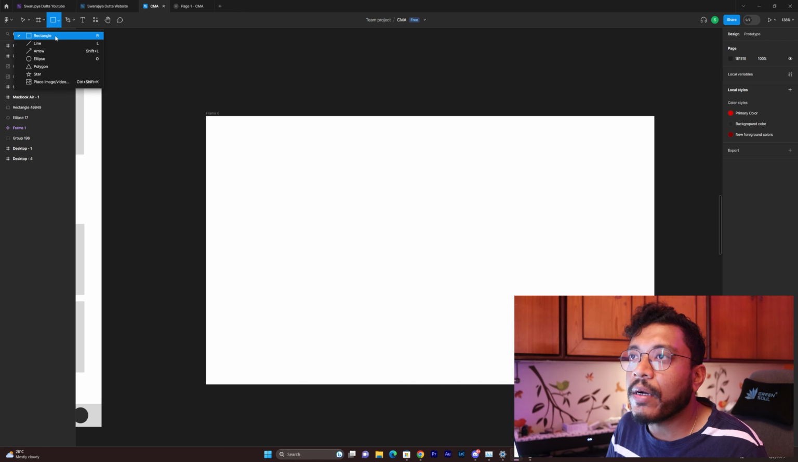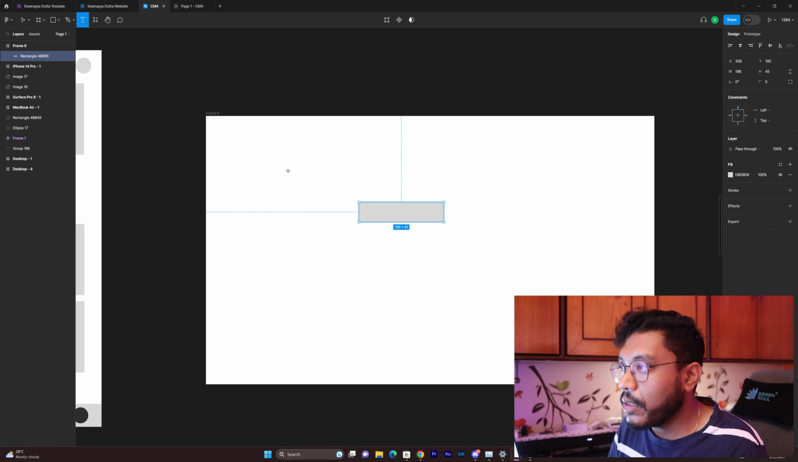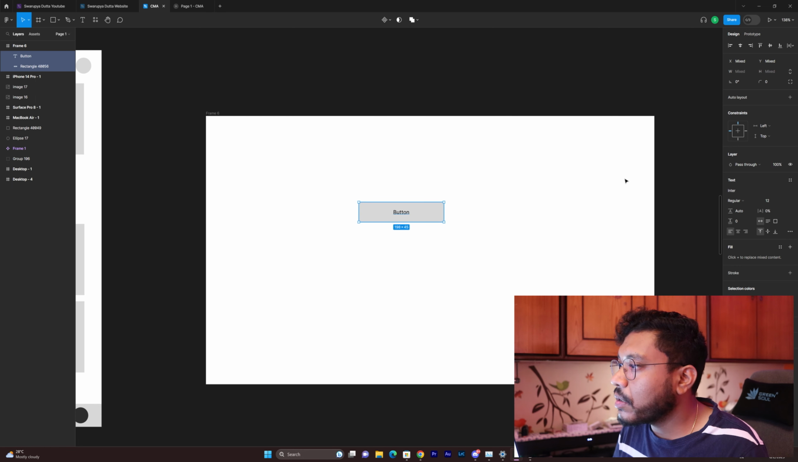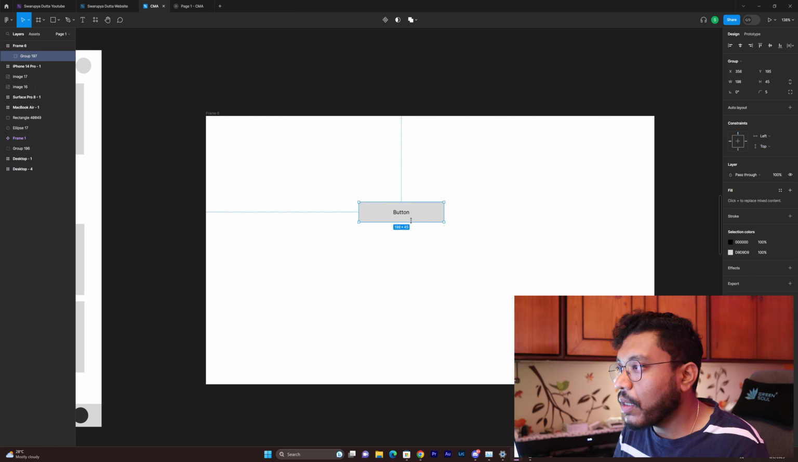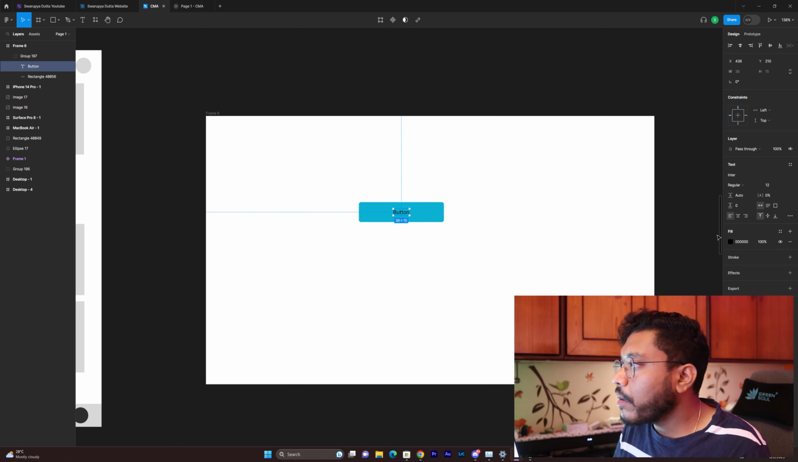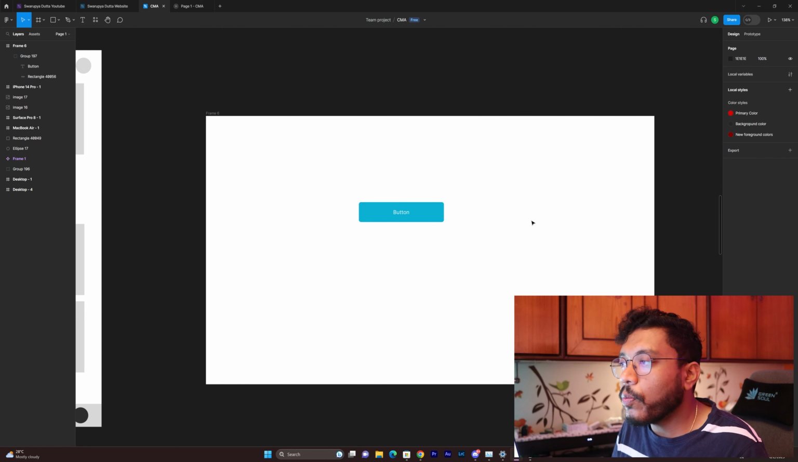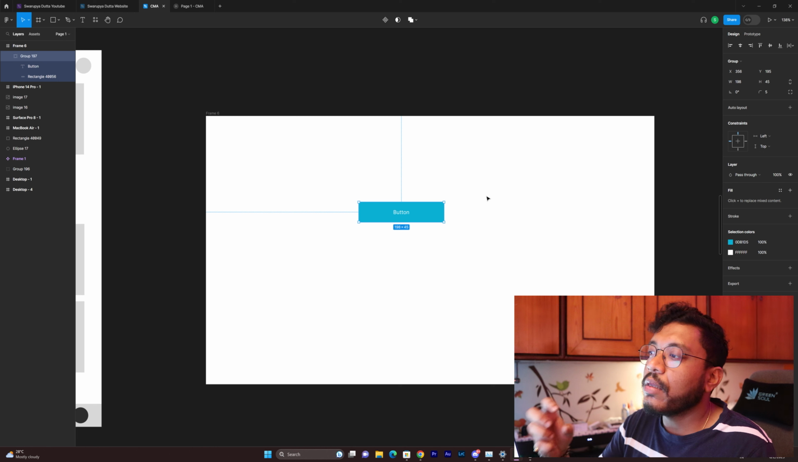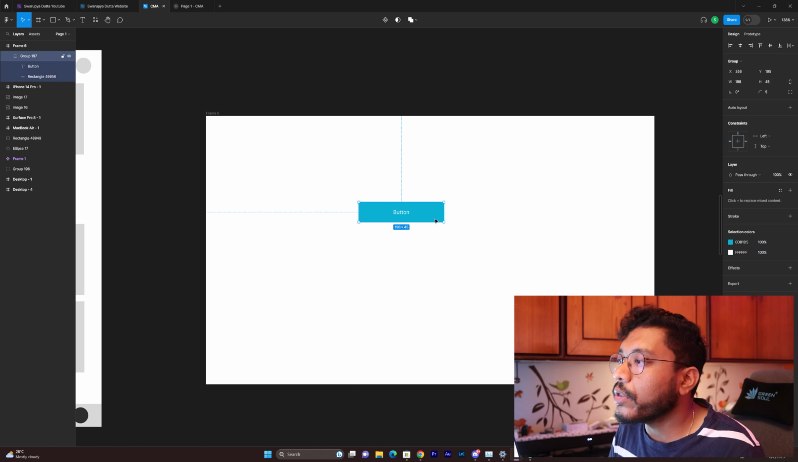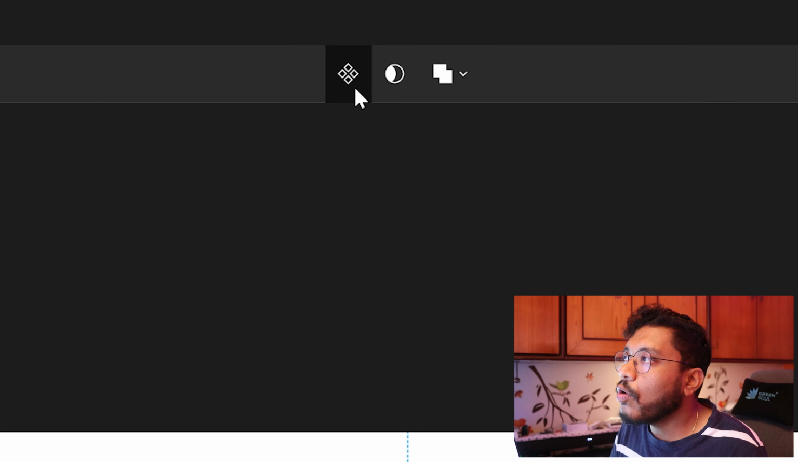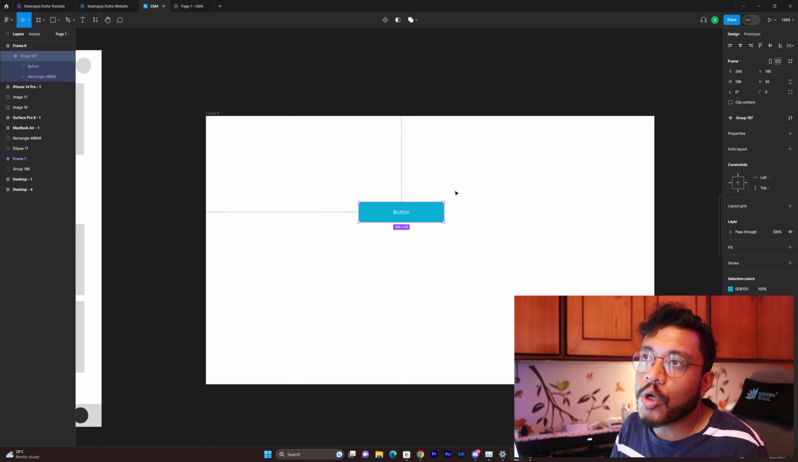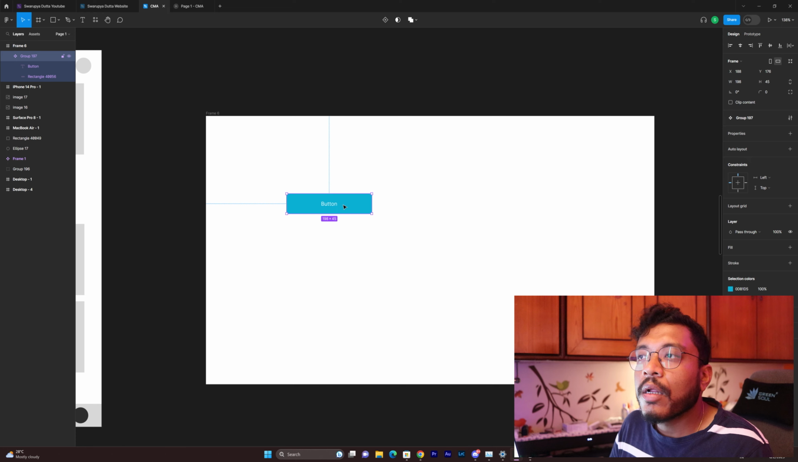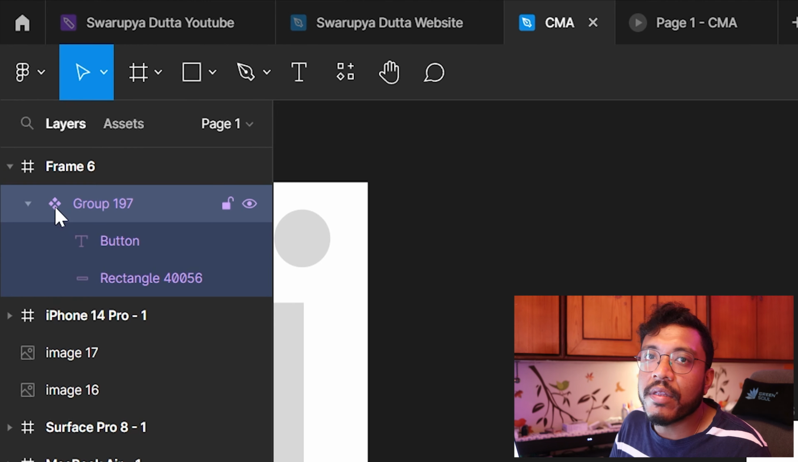Let's make a button. Control J, group it. Now, how will I make this a primary component? Select the whole group, go to the top and mark this as a component. How will you know that this item is now a component? We can understand from this icon.